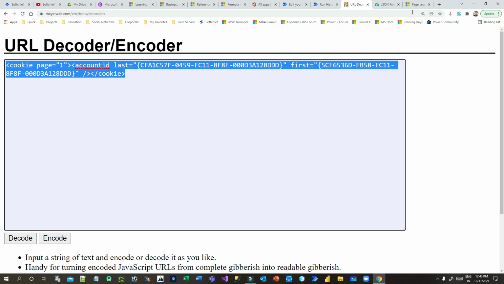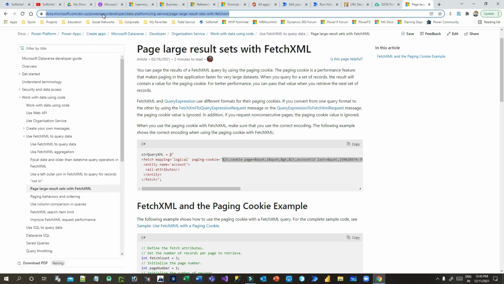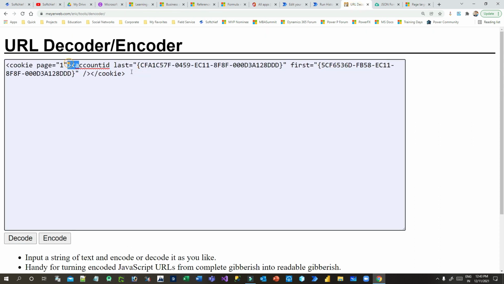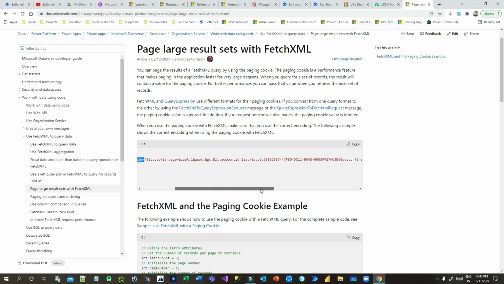Now to understand this, I will tell you to go to this website. This is the Microsoft website. Here you will see the fetchxml's additional properties for the paging concept. If you are dealing with large result sets of more than 5000, you can add some more attributes to fetchxml. The first is the paging cookie, as you have seen here. Next, after this paging cookie, you have to pass the page attribute. This page property will be either 1, 2, 3, 4 like that.